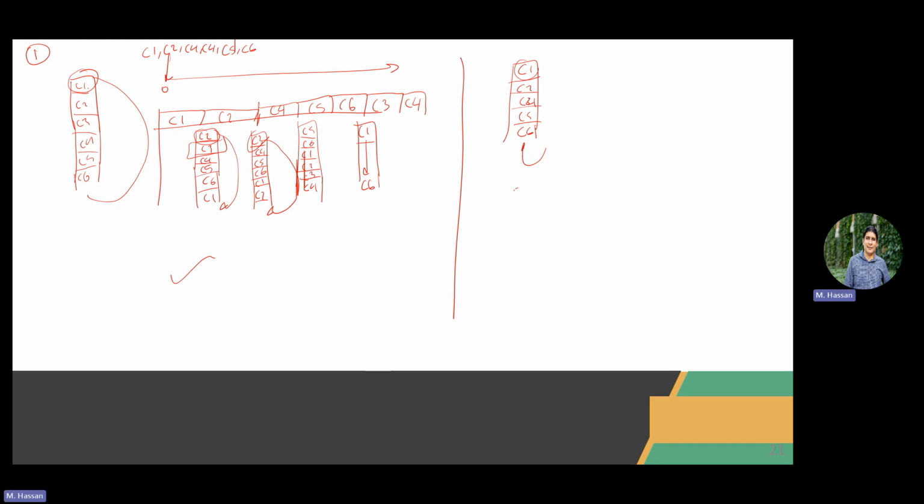At the beginning, the queue is empty. Requests arrive in that sequence. C1 has a request arriving at time 0, so I push it to the cyclic queue. And then C2, I push it. C4, I push it. Then C5, and then C6. C3 will not be in the queue because it does not have anything yet.